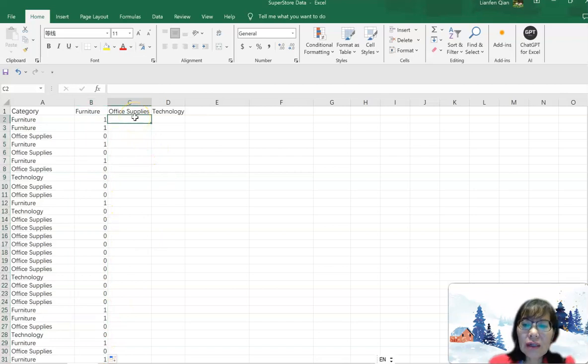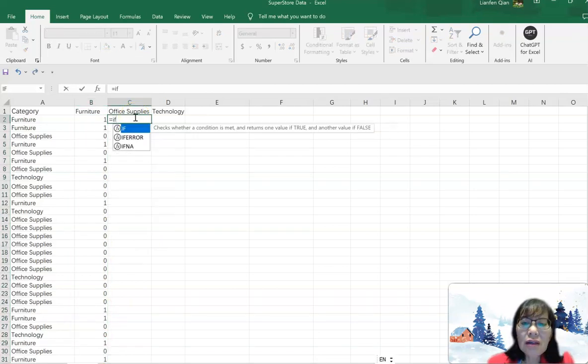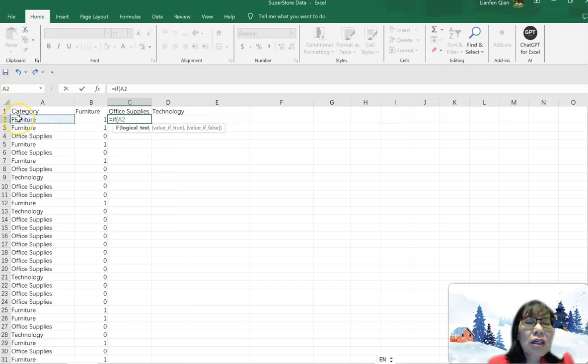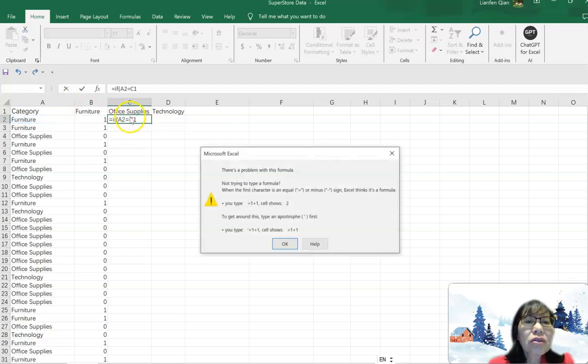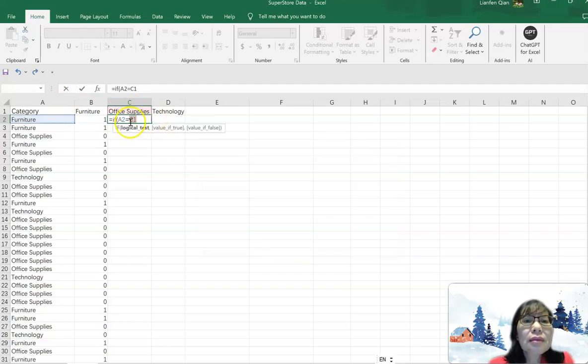Let's repeat this again for office supplies. If the cell A2 equals office supplies, and this value should be fixed. This value should be fixed. And if true equals 1, otherwise it equals 0.